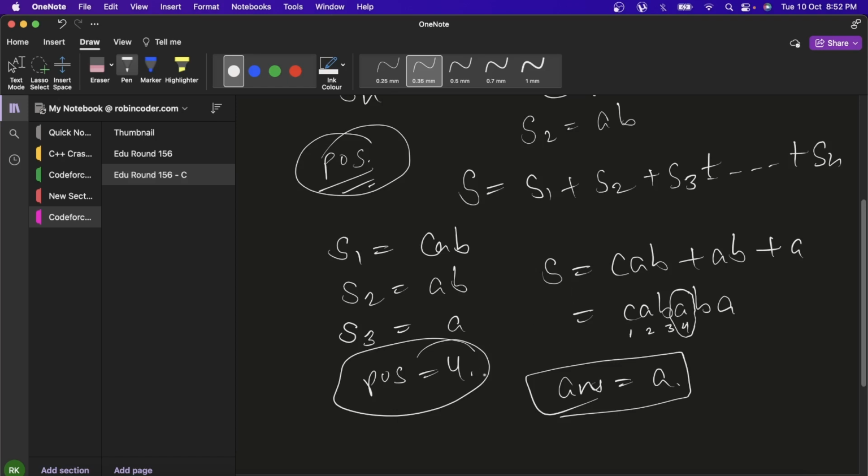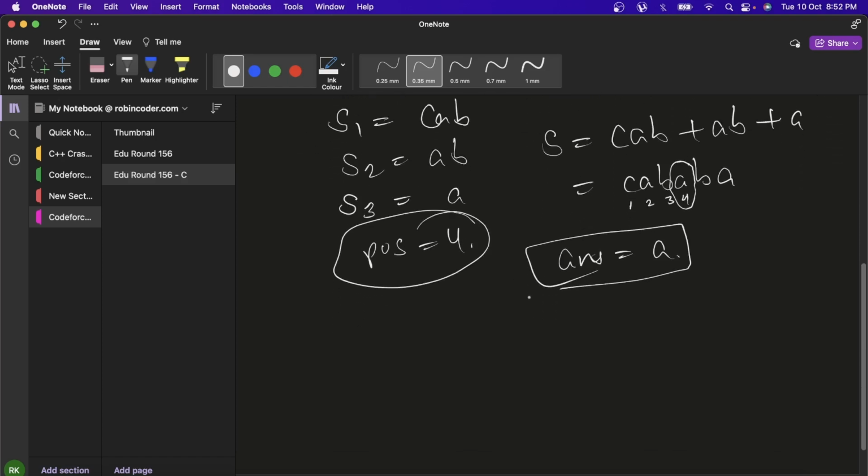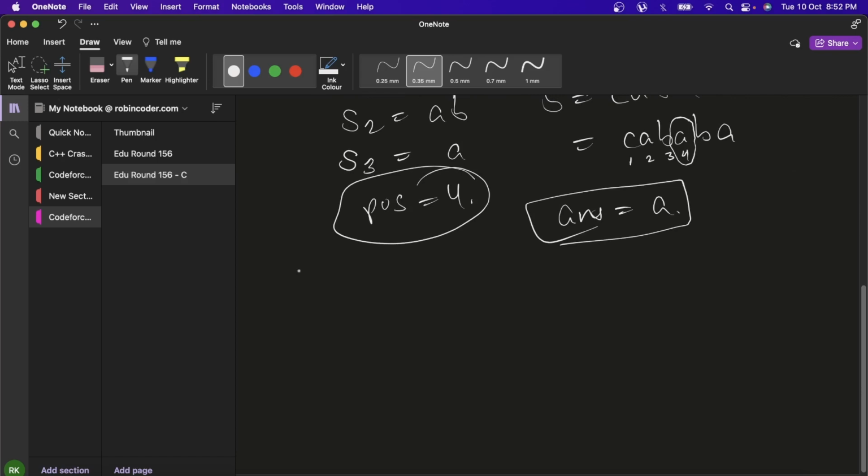Yeah, so this is the problem statement. Now let's see how we can solve this problem. First we can try to think about the brute force solution, where we will do the exact operations. We are given S1, we will create S2, we will create S3 up to Sn, and then we will merge these strings and print the character at the 4th position. But there is a problem in this approach. This is the brute force solution. The problem with this approach is the time complexity as well as the space complexity.